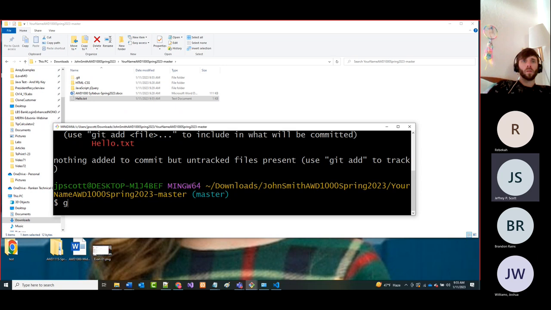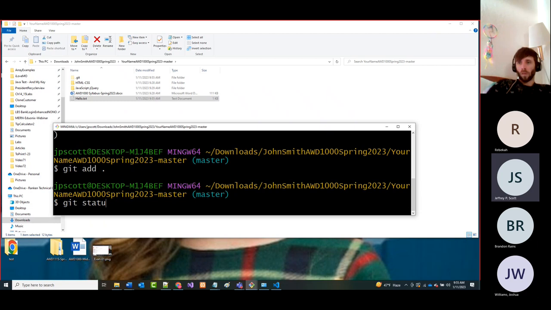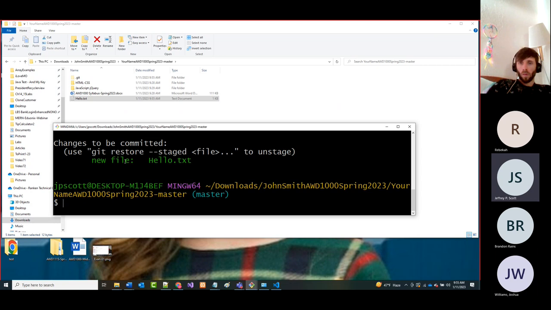That added it. So now notice if I type in git status, now notice the hello.txt is in green. If it's red, that means it's not part yet. It's not ready to go out to GitHub. If it's green, it is.